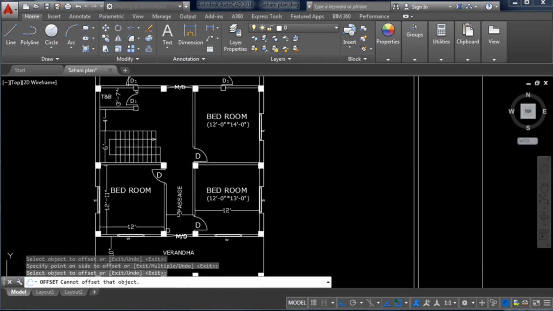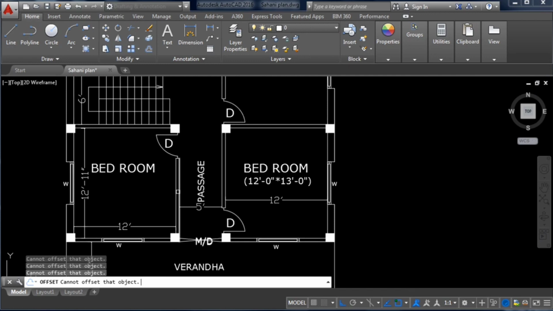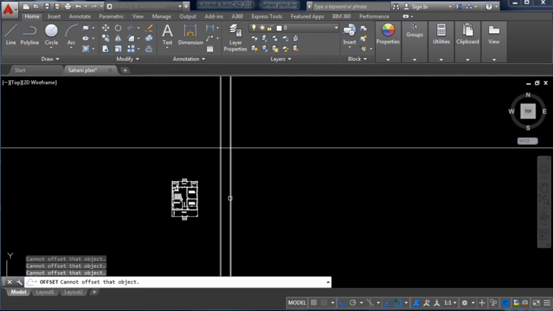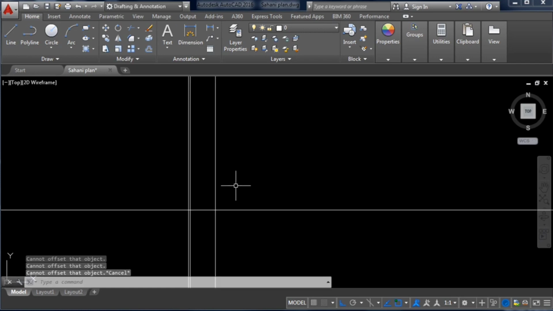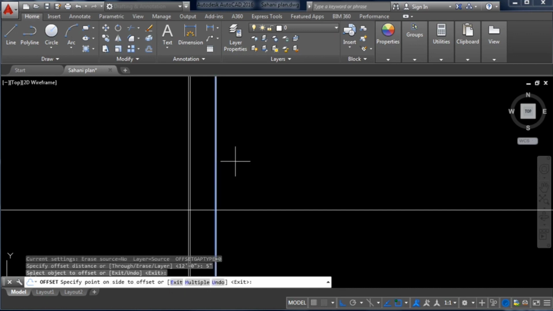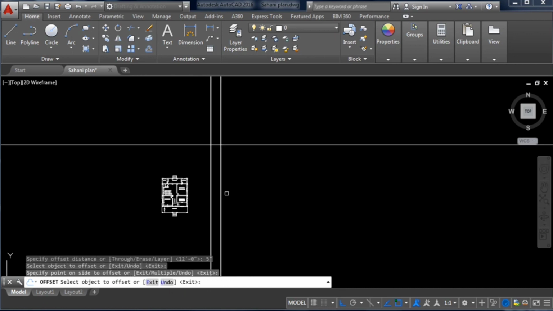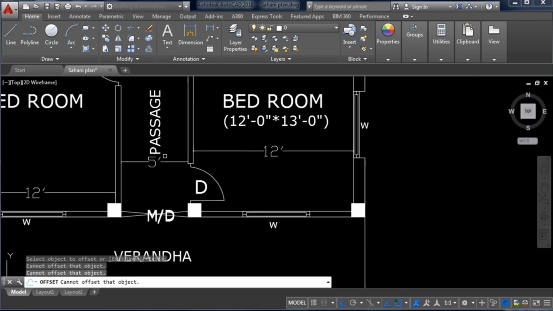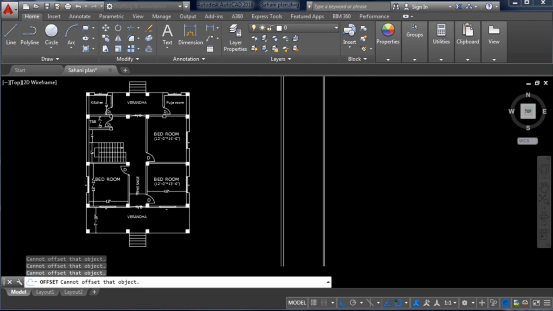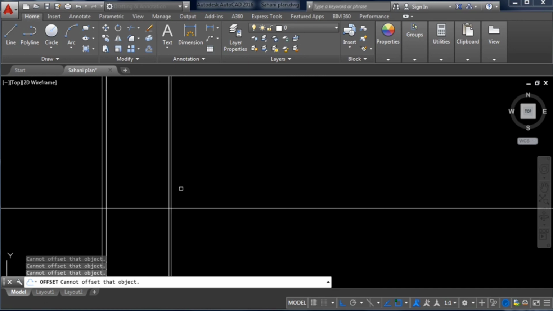Again, the wall between this passage is how much? 5 inch only. So take the offset command again, O and enter, and input 5 inch. Click here and here, you can see the 5-inch wall has been created. Now again the passage is 5 feet. So I take an offset of 5 feet for the passage. Click O, enter, and 5 feet, enter, click on this line. And this line, sorry, I have taken 5 inch.